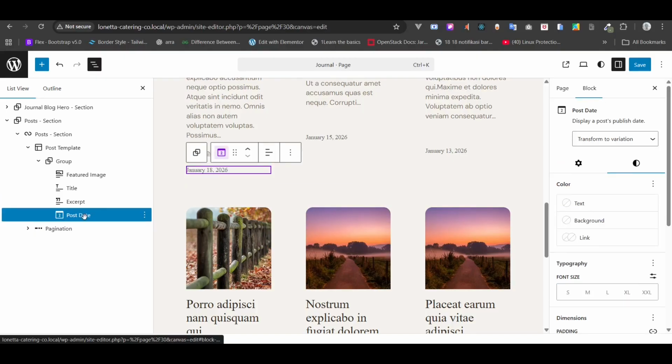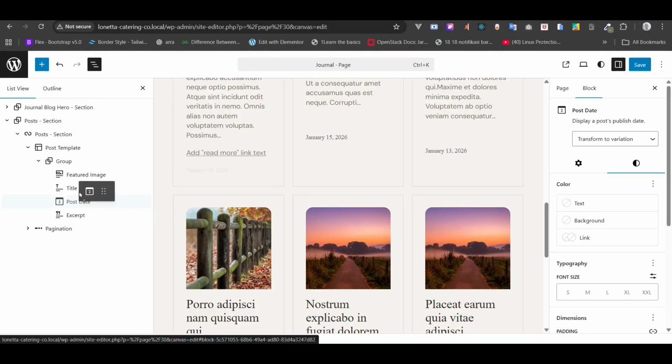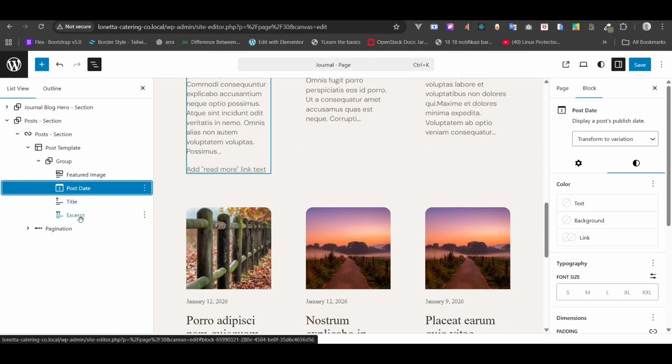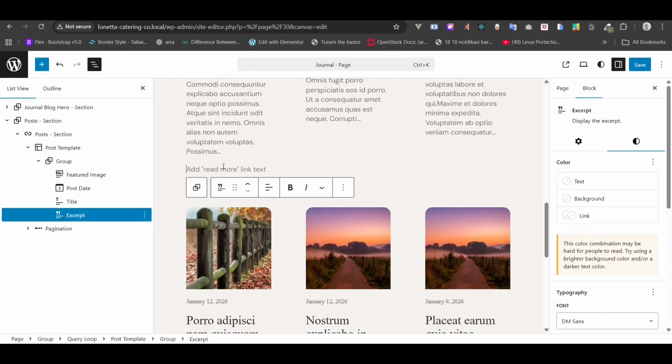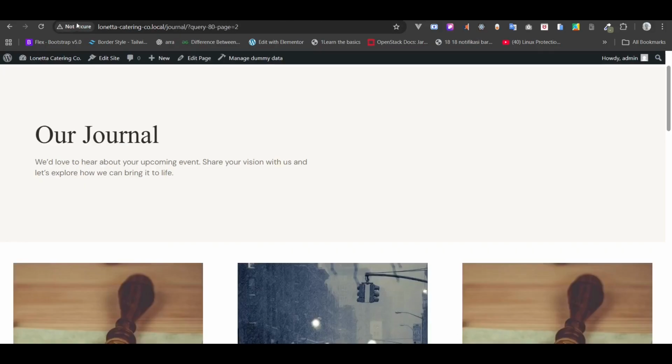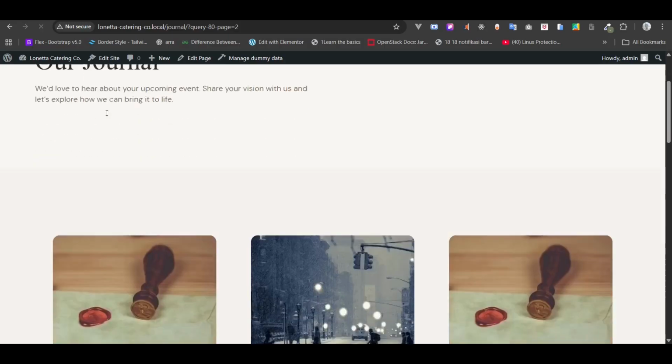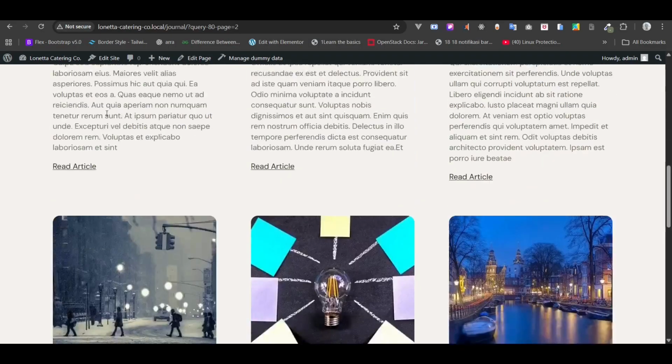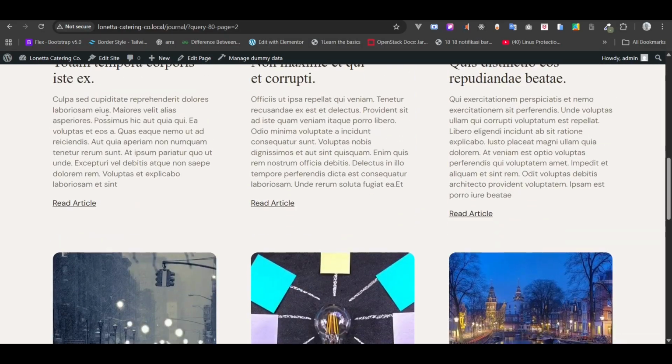We're going to drag it to the top under featured image, and for the text it is read article, and for title, click save. Now if we check our page again, it becomes better. Yeah, it becomes more tidy.